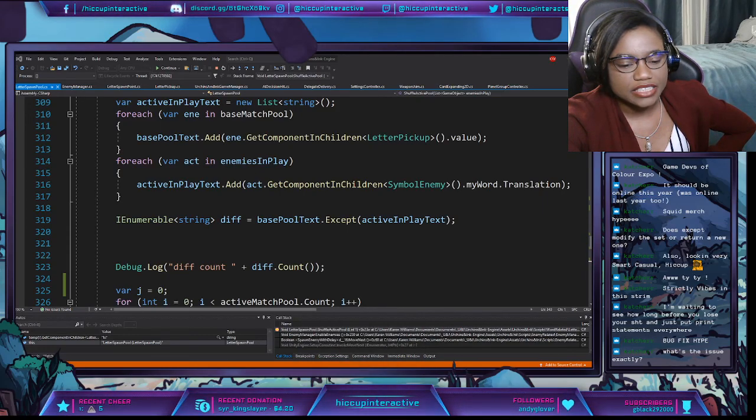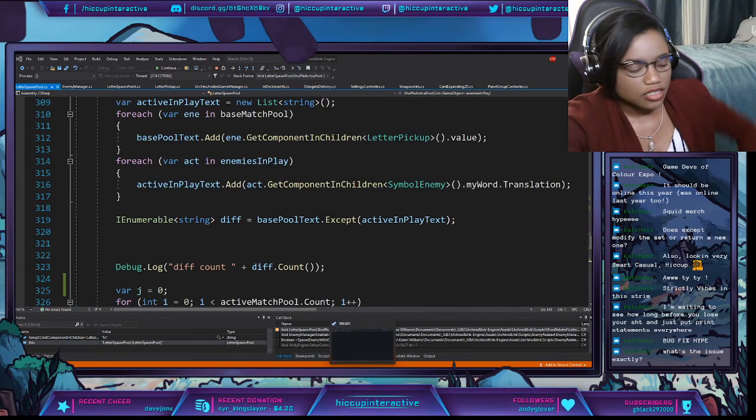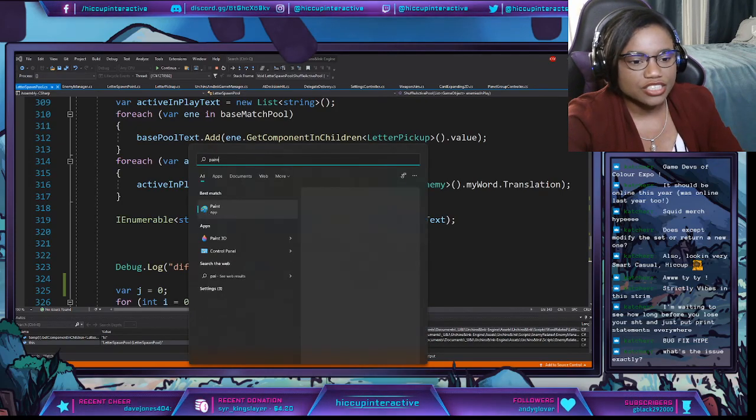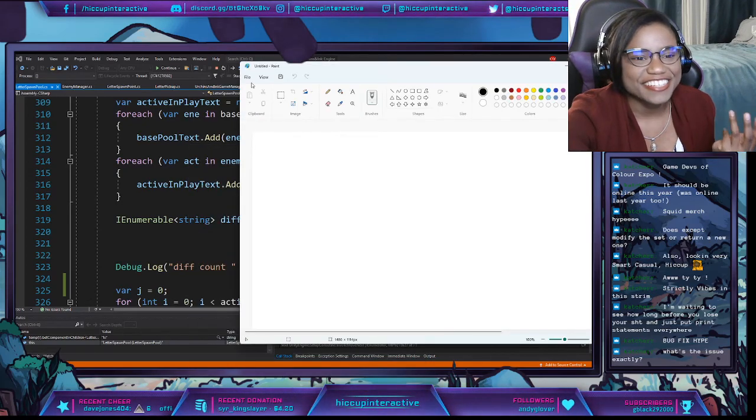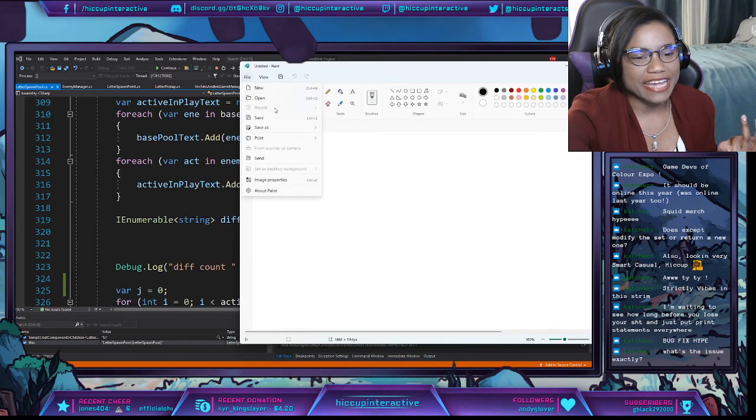But I still have Paint up? None of these look like Paint. Did I close Paint? You blasphemous bastards. How dare you close it? That's the most important dev tool I have. I made my business card in Paint.